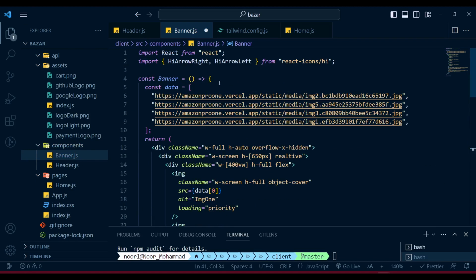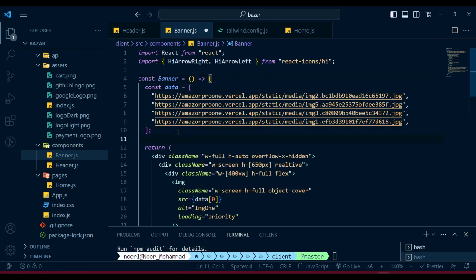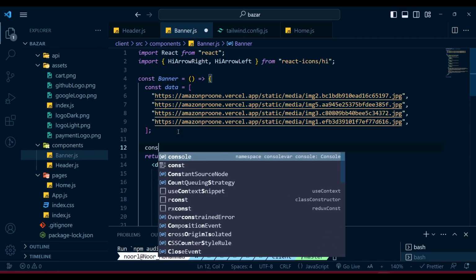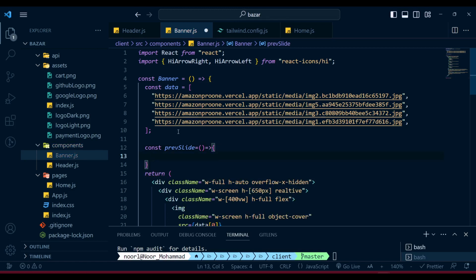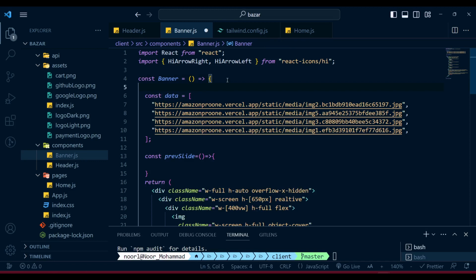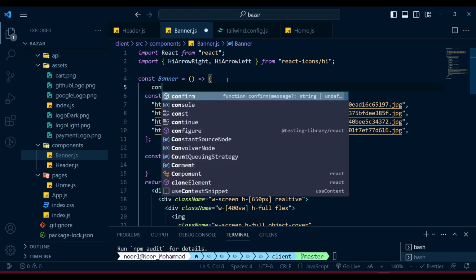First of all, let's go to the top, and it's very simple to create. You just try 1-2 times, then you will understand it better. Now first I'm going to make a previous slide, and that will be a simple arrow function. I don't want to explain that much further, because it's very simple to make.